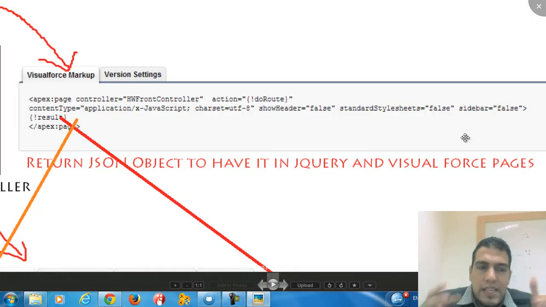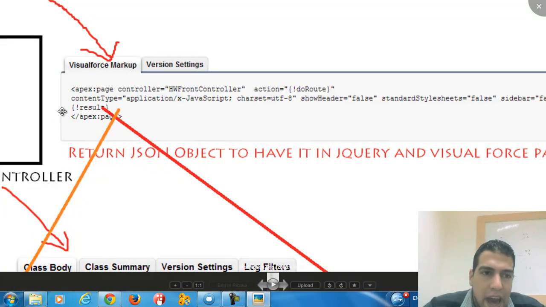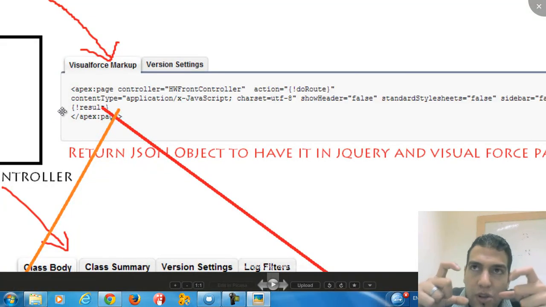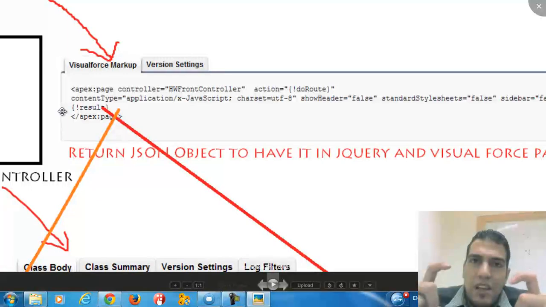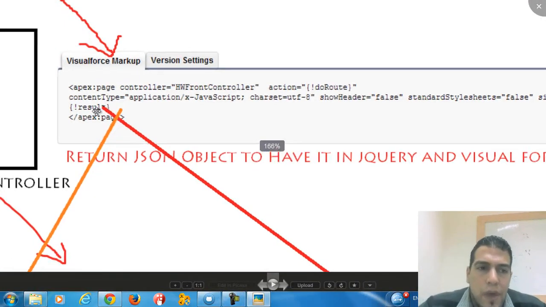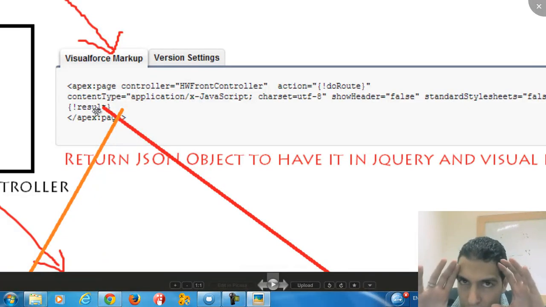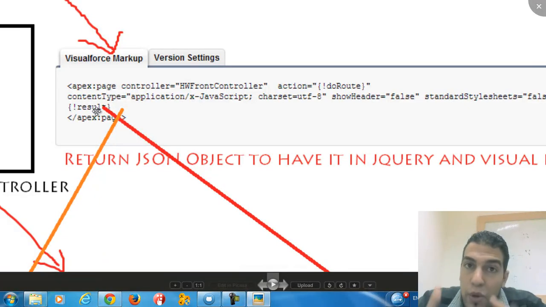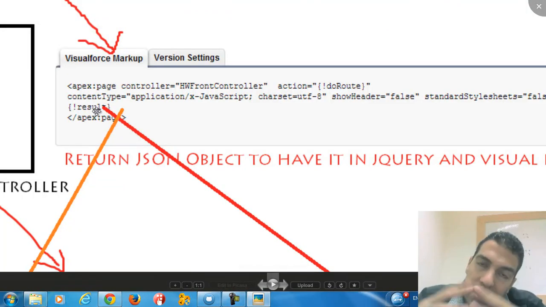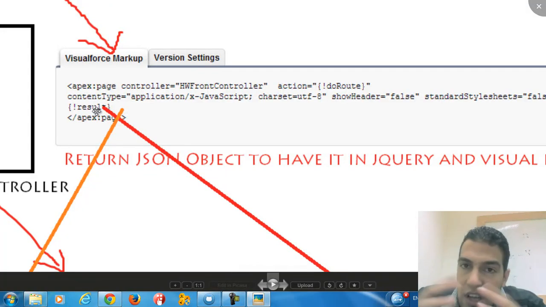Inside this document, we have to print out the result. The result is basically JSON. So this page is empty, except that it has a result. The result is JSON, a JSON string, or a JSON response.